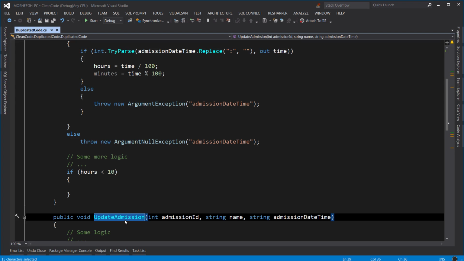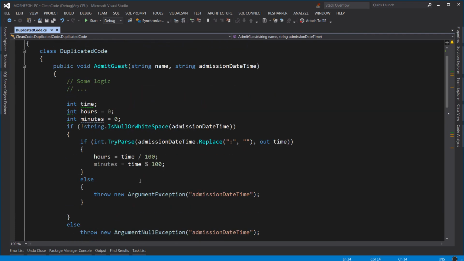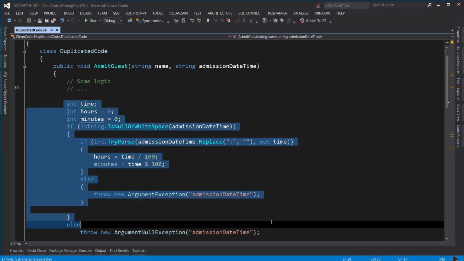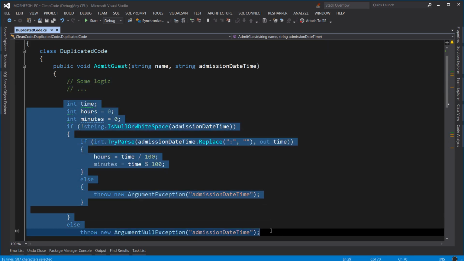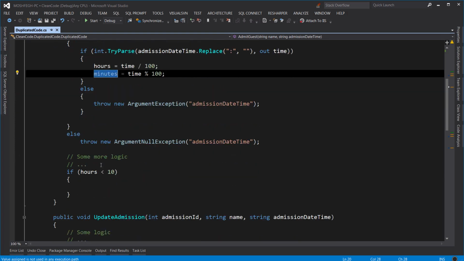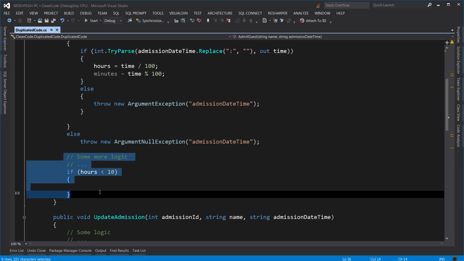Without getting lost in details of business logic or data access code, let's just have a quick look at these two methods. So here is our admitGuest method. We've got some logic here on the top, which I got rid of. And then we've got this logic here, which is trying to parse a string that represents the admission date time. And from that, we try to calculate the hours and minutes. Further down, we do some other logic here. For example, if the guest checked in before 10 o'clock, then something should happen.